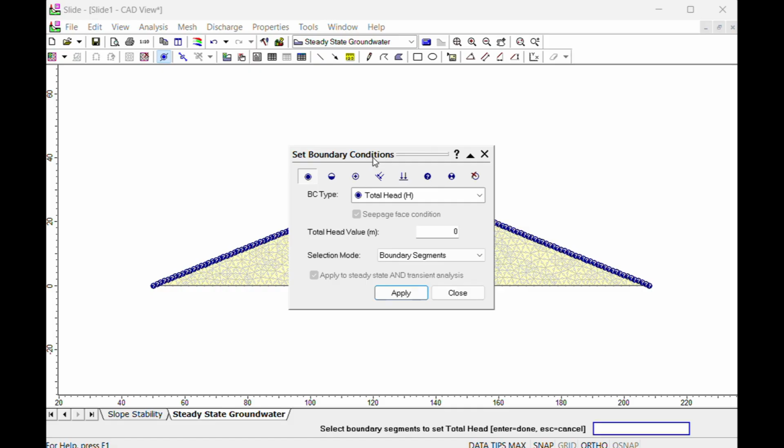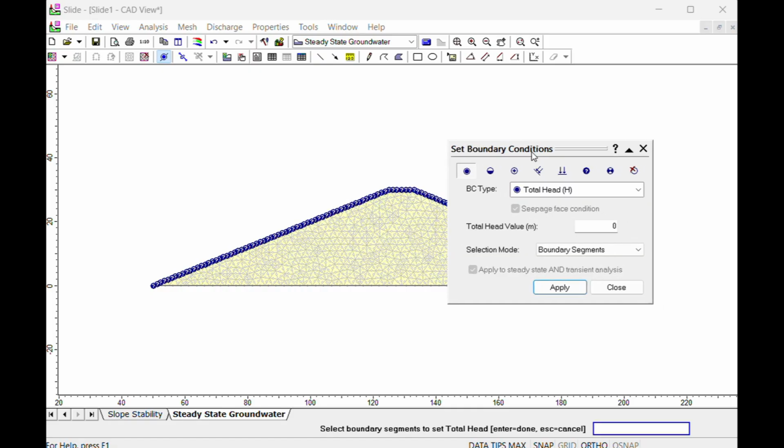Now we have to model the boundary conditions. Here we can see there are different types of boundary conditions. On the upstream side, we have to give total head corresponding to the reservoir level. For this case, 26 meters is being given as total head. On the downstream side there won't be any water, so we can give 0 head.